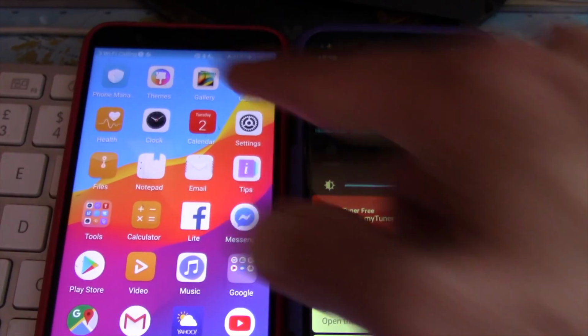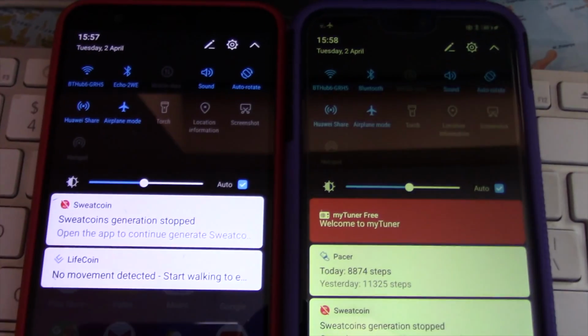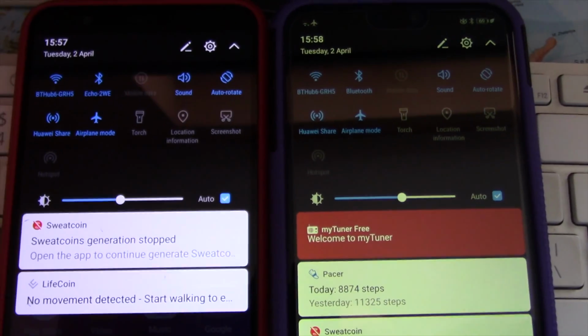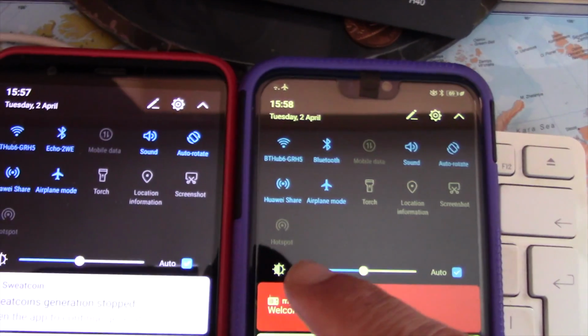When you are done, you can deactivate Huawei Share on both devices. Don't forget to deactivate Bluetooth and Wi-Fi individually if you are not using them.